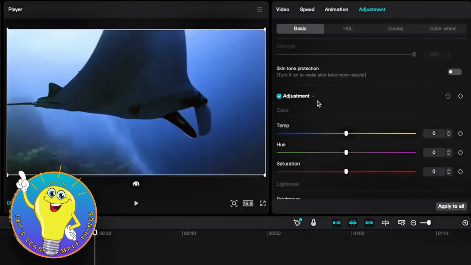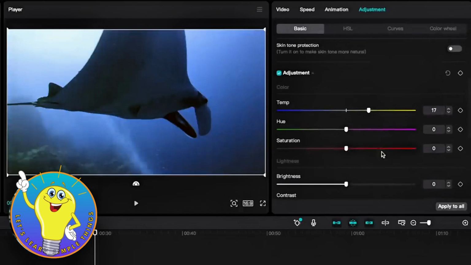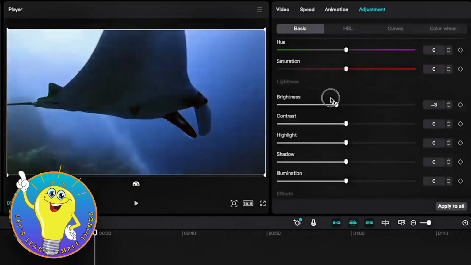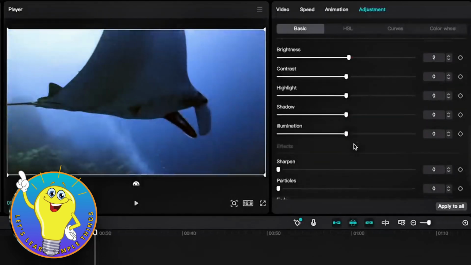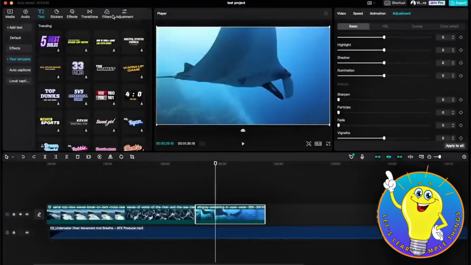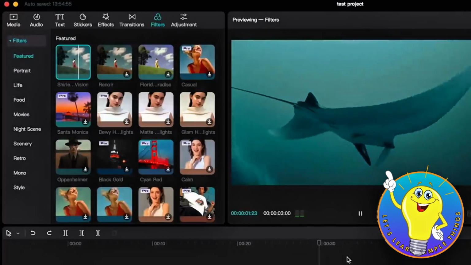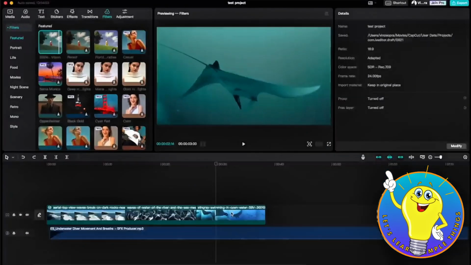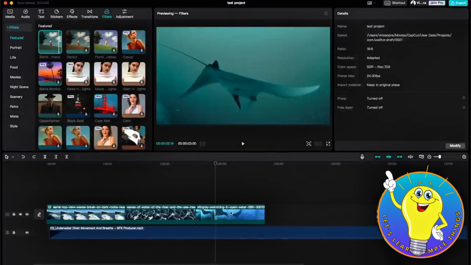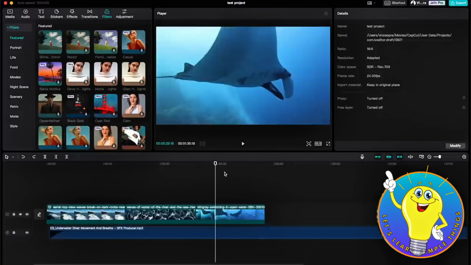Or you can also just do some more basic adjustments here, like changing the temperature of your footage, changing the hue, the saturation, the brightness, right? Adding more contrast and so on. And they also have these filters. So if you come here to filters, you can click on any of them, apply it, and then it will pretty much be like an Instagram filter, just instantly added onto your footage, and then you get a completely different look.